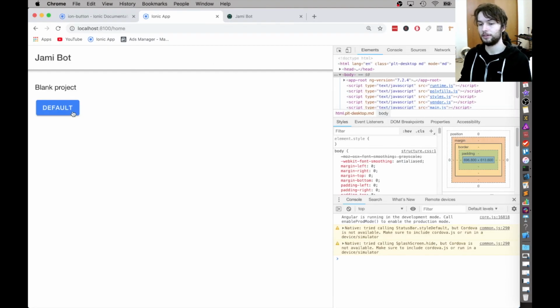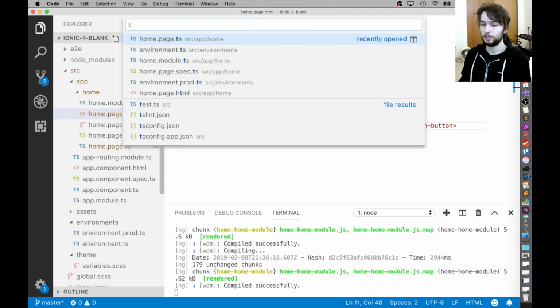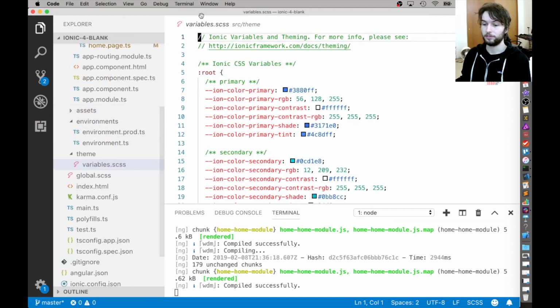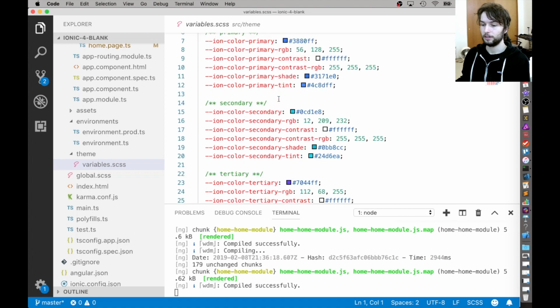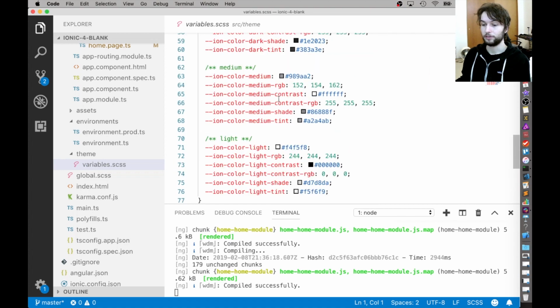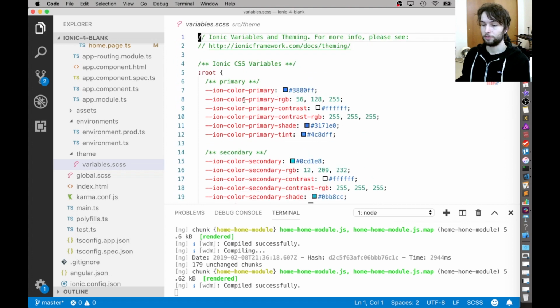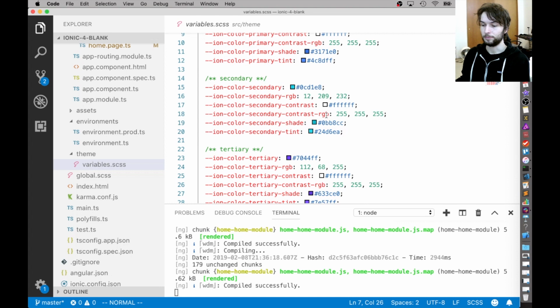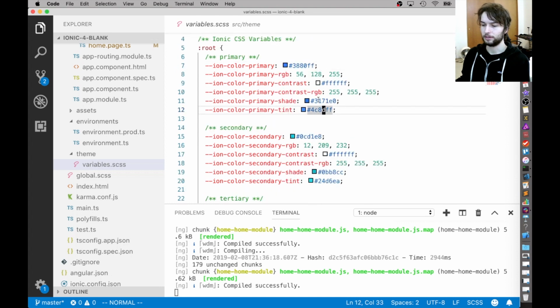Now, why is that? Well, if we go and take a look at the themes file, it's called variables.scss. There's a bunch of code in here for defining the colors. The first one is primary, so you can see that it's blue. There's a bunch of other stuff in here for different variations of it. We'll go into that in another video, but basically the primary color is already used by default on a button.